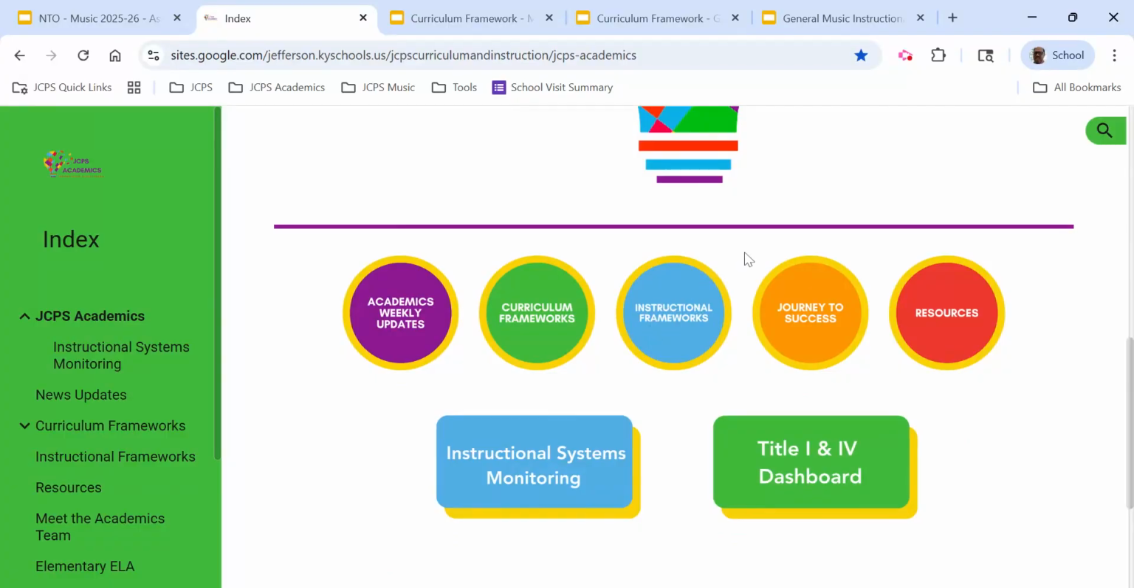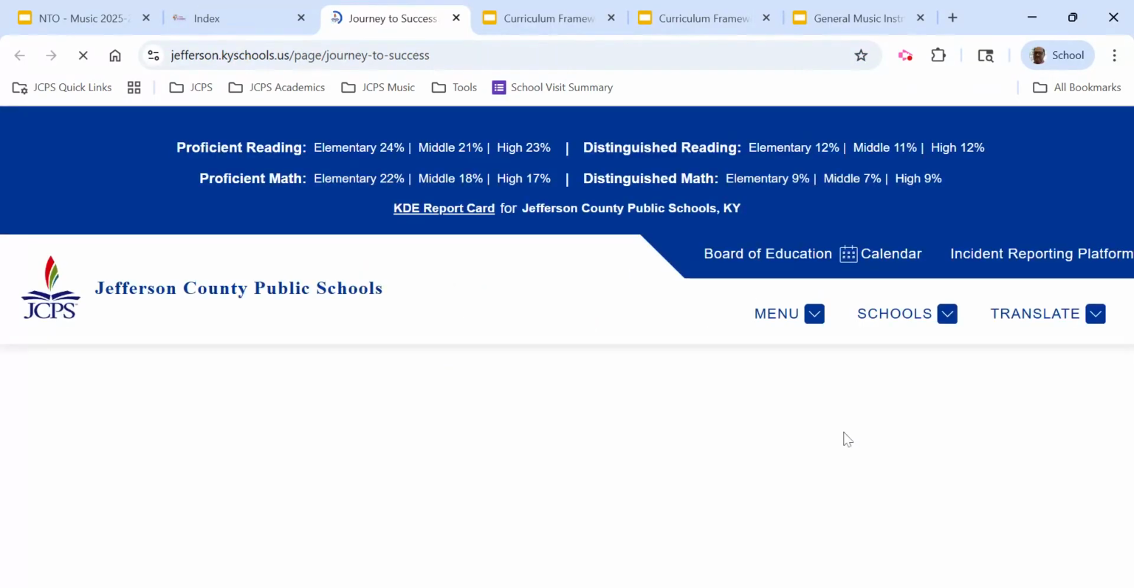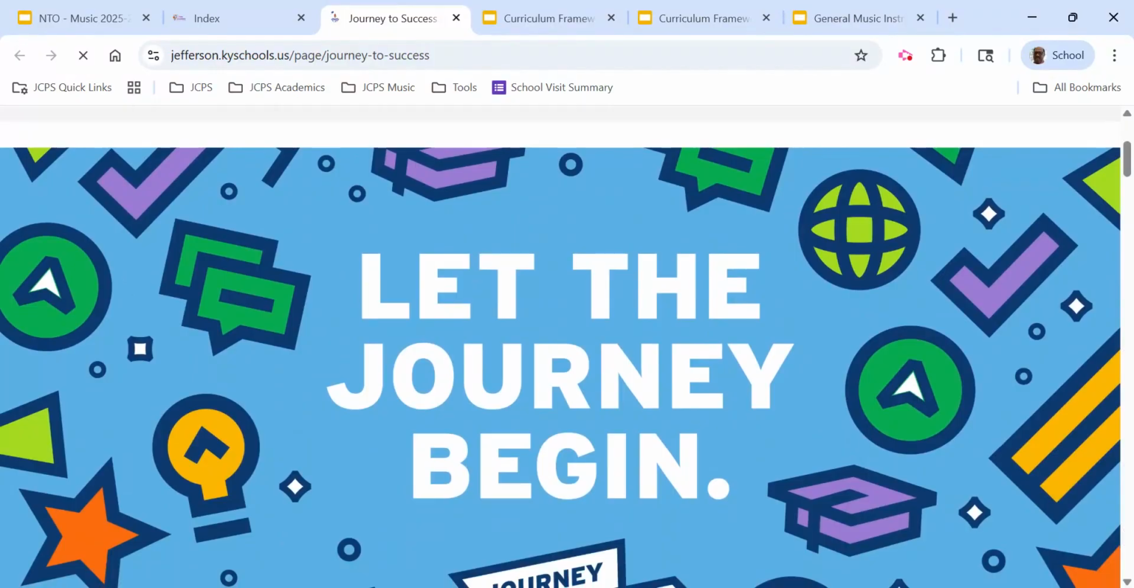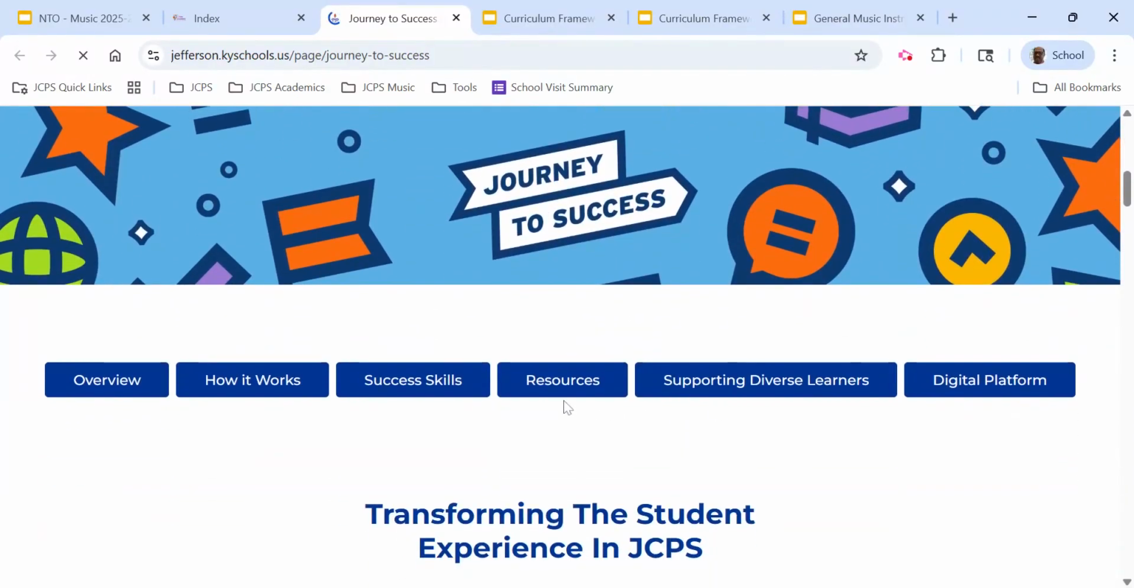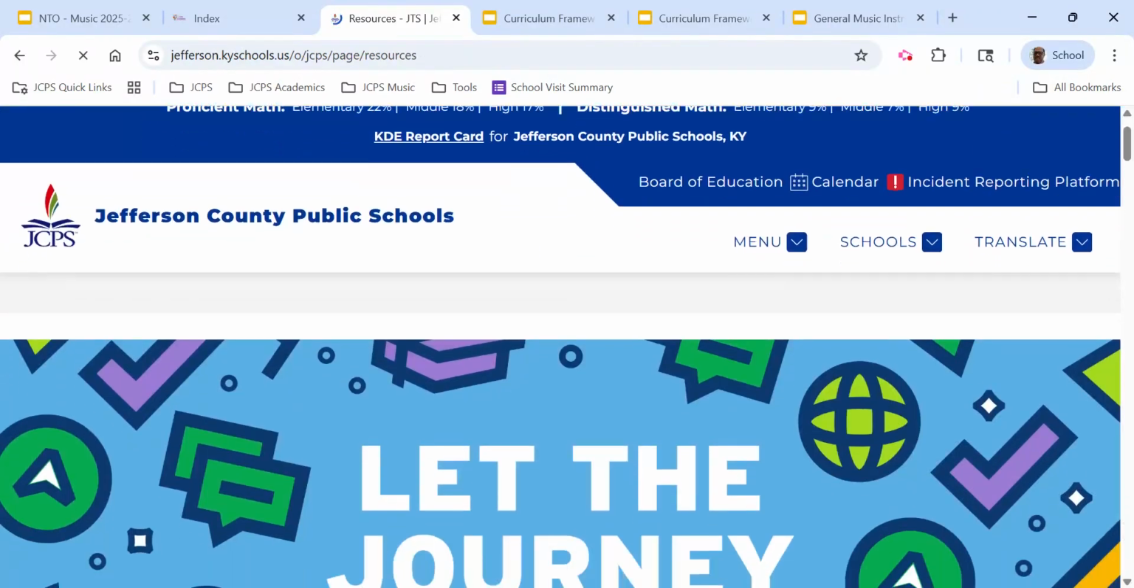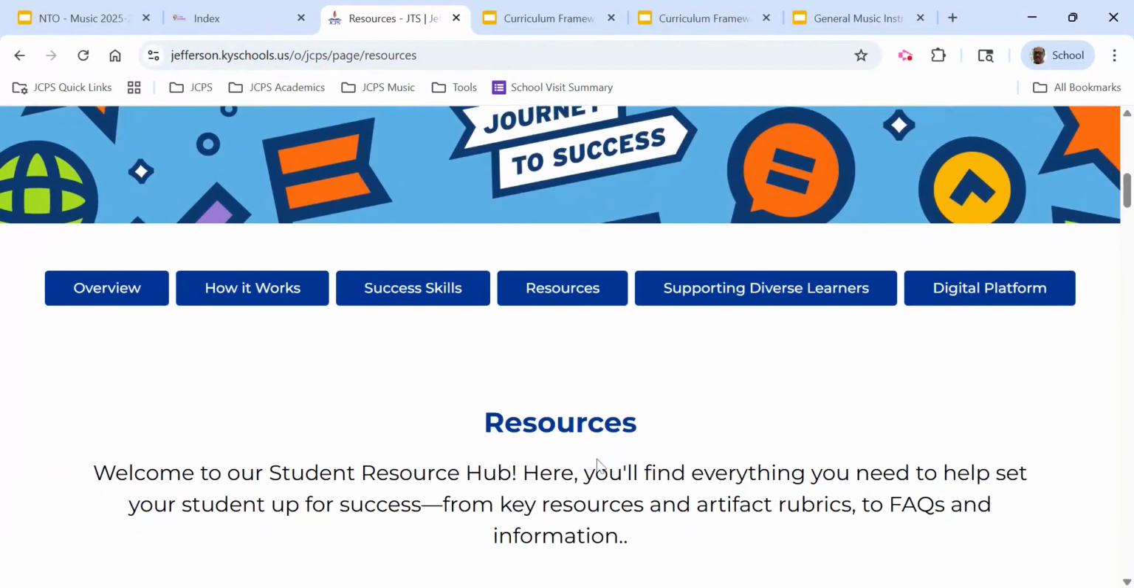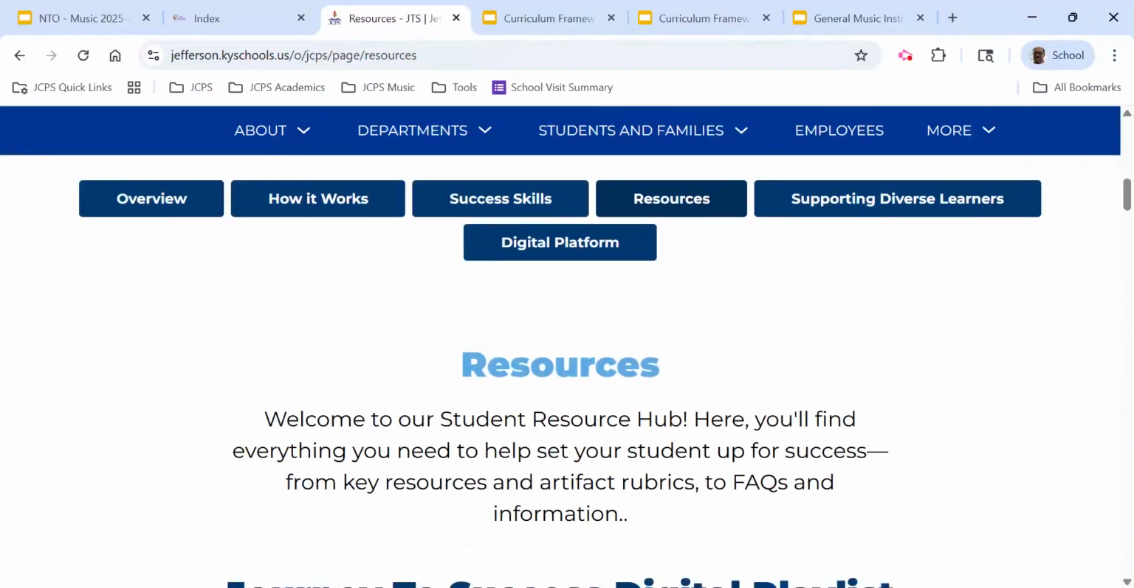Now, when it comes to Journey to Success, our academic innovation team provides the introduction to that. However, I do want to highlight how our music courses are focused on making intentional connections for our content. So back on the academics website here, we'll click on Journey to Success, we will scroll down briefly to resources, then scroll down to find the student reflection prompts.